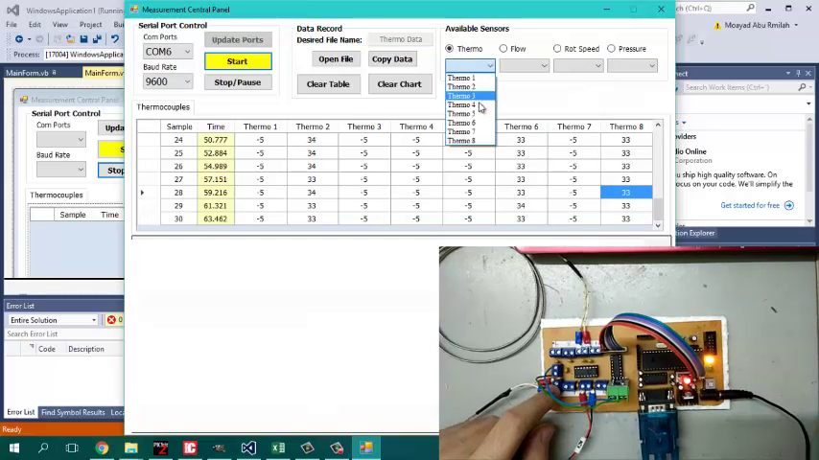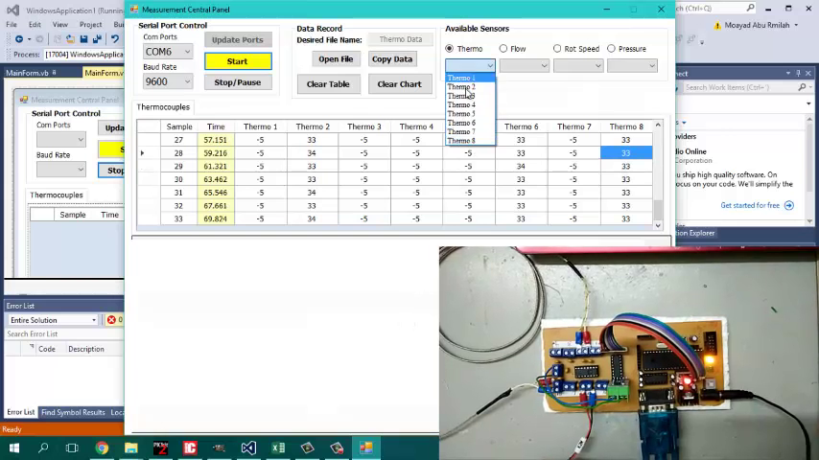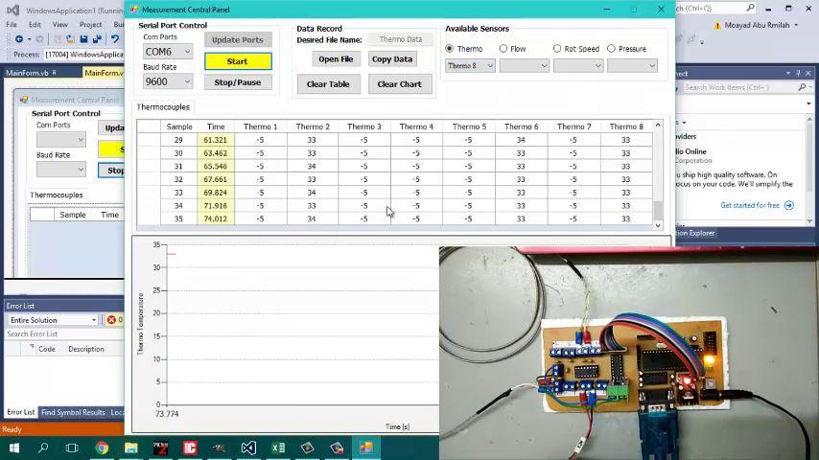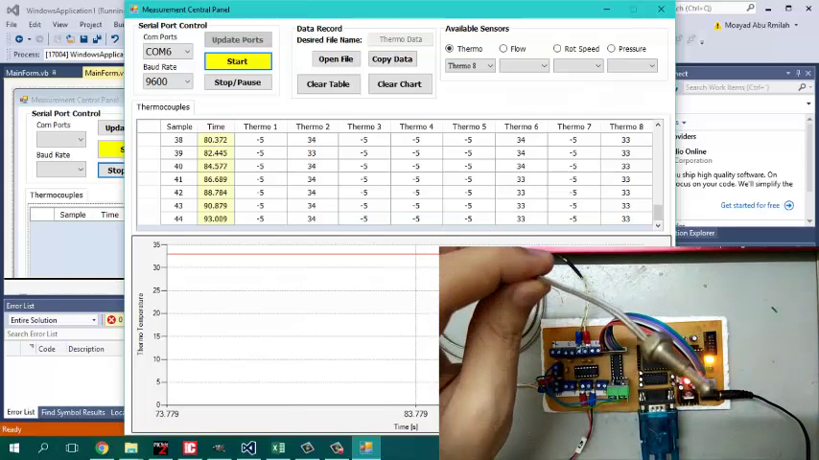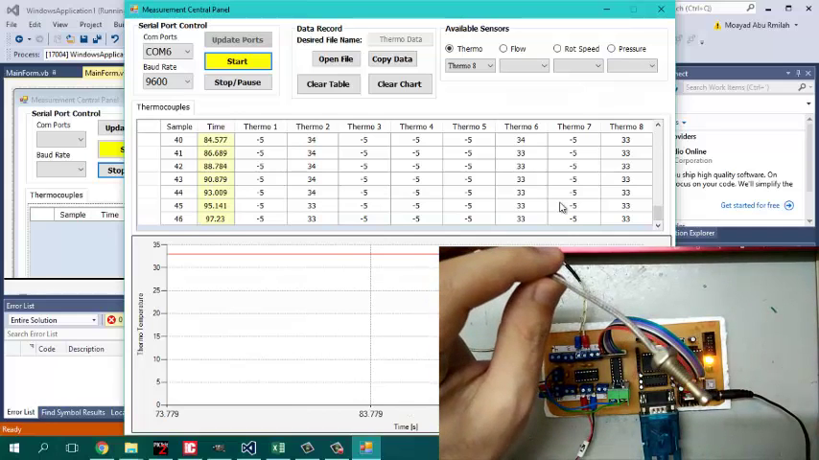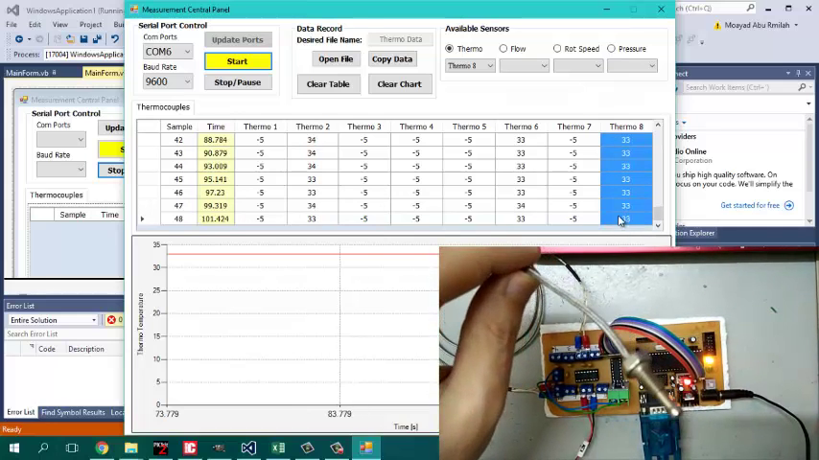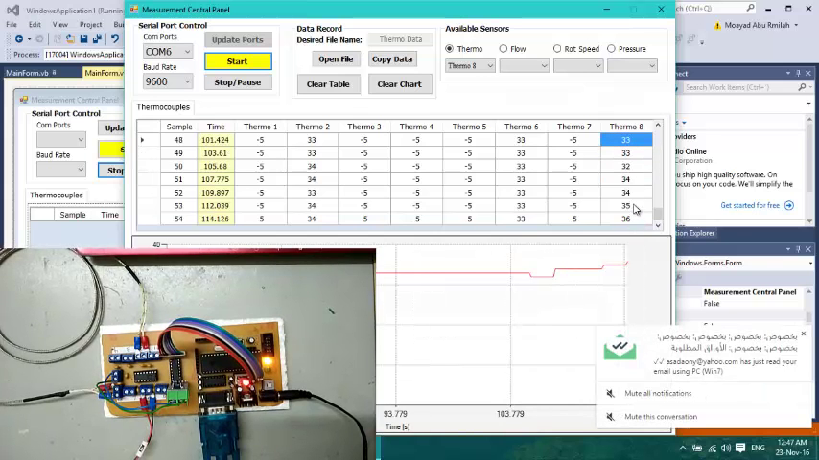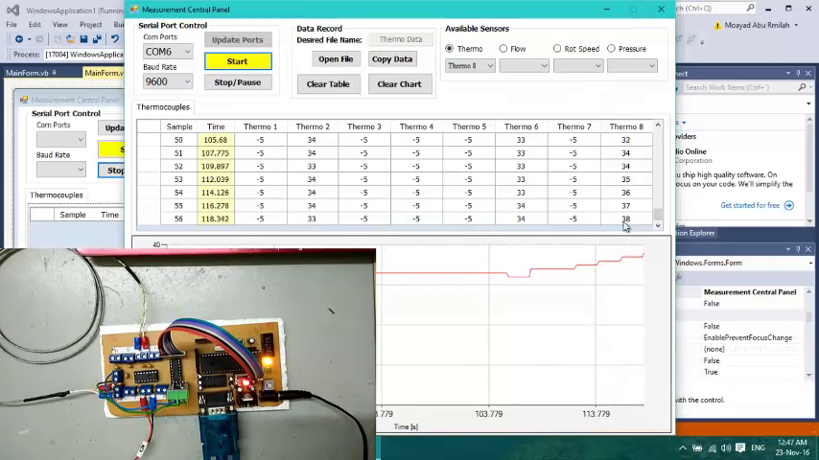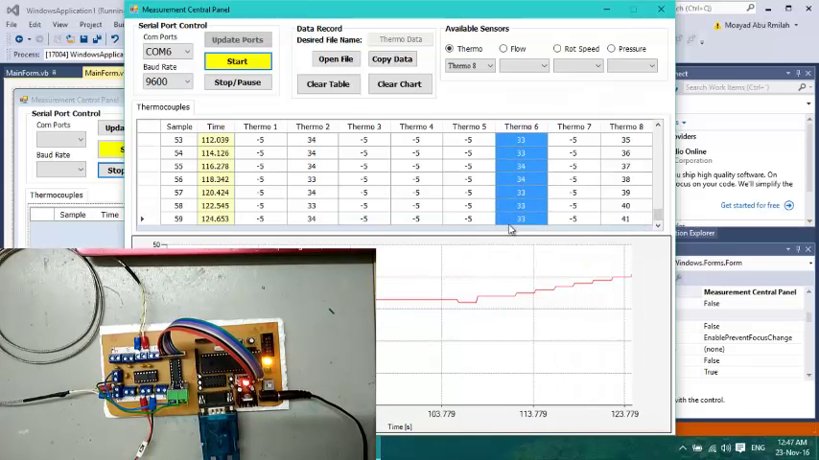From the GUI, you can choose the sensor that you need to show on this plot here. So you can choose, for example, thermo 8, and it will start plotting the actual reading of the temperatures from that sensor. Now, what I'm going to do, this is thermo 8, I will move it closer to the heatsink of the laptop. I expect that the temperature will increase when I move it there. And you can see now that the temperature has started to rise. 37, 38, 39, while the other sensors keep being 33.